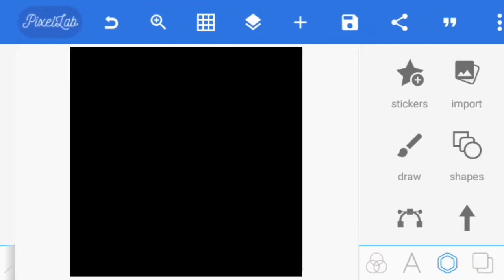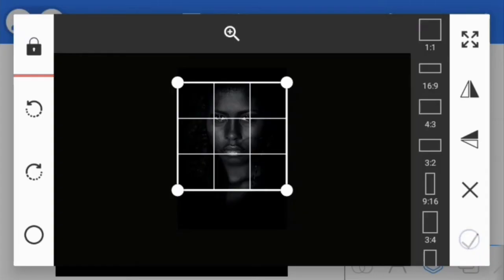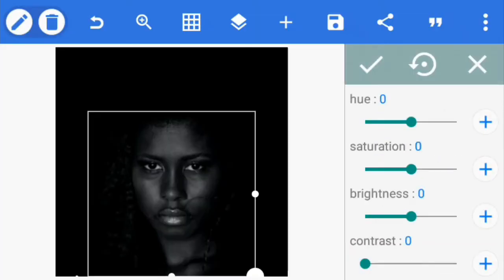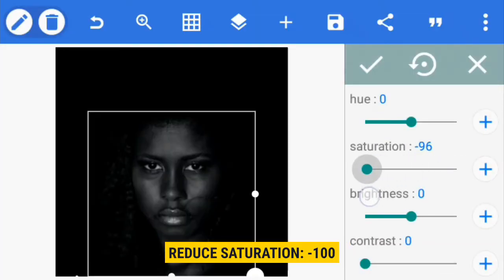Now create a new project and import your image. This technique best works with a black and white image on a black background, but if your image is colored, then you'll have to go to color filter and reduce the saturation down to 0.